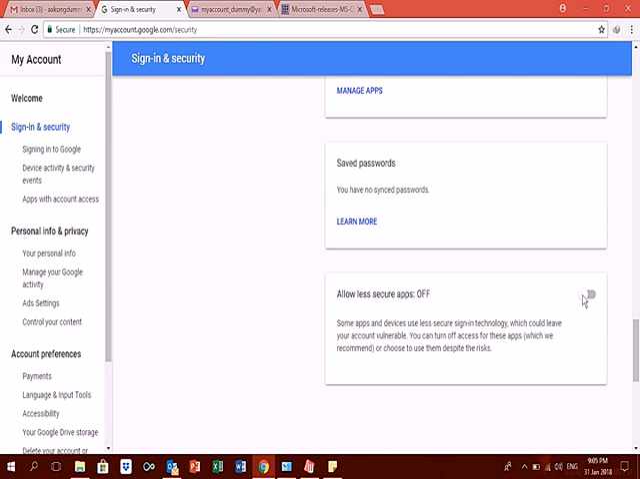Because if we leave it off, we can't fetch your emails to Outlook. So basically, we need to turn it on. Okay? So it's already turned on now. And right after that, we will go to Microsoft Outlook.